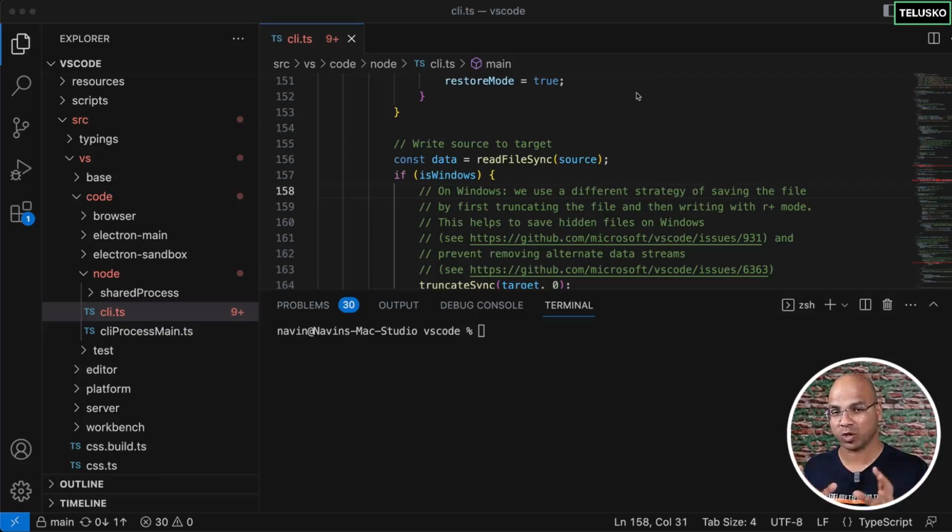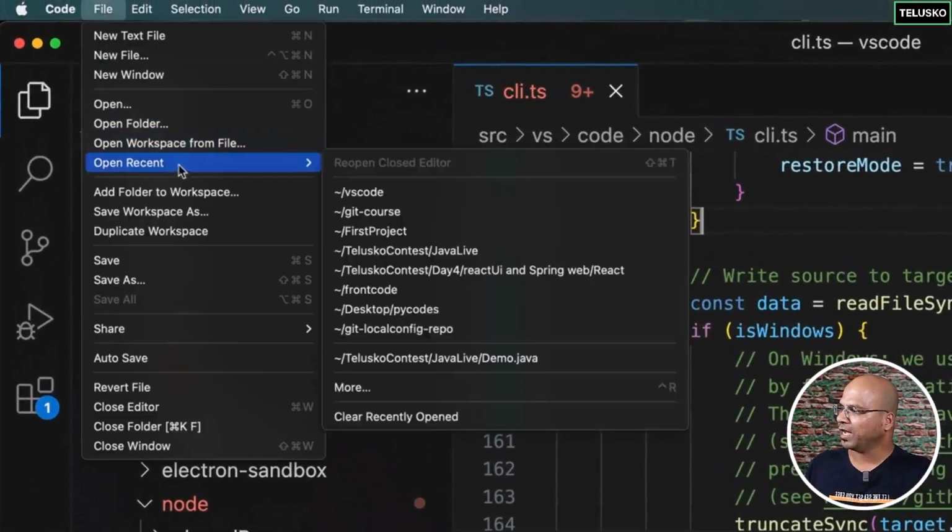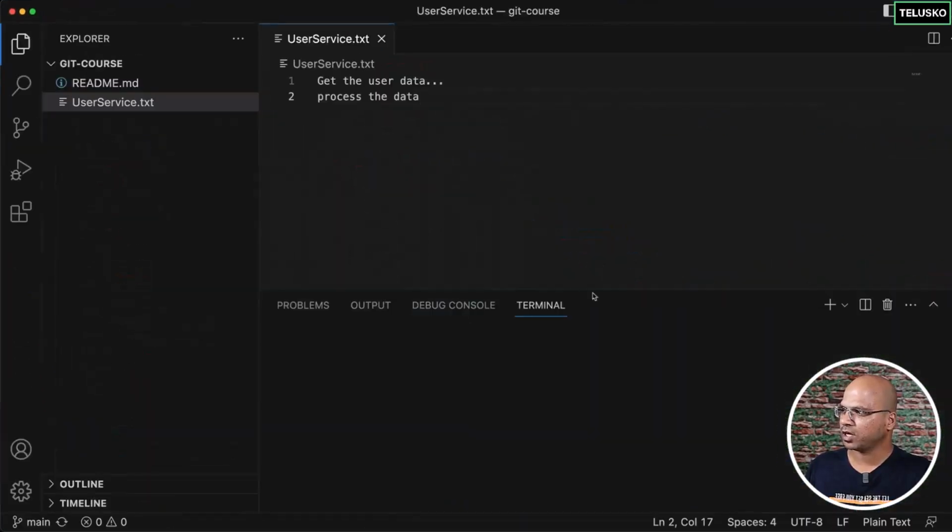So let's try to understand what branching is first. For that, we need to get back to our project. This is what we were doing on VS Code. We were able to get the source code from GitHub, but we don't want to work with this, because even if we make some changes, I will not be able to push to the remote repository. So let me go back to our repository. I will say open recent, Git course.